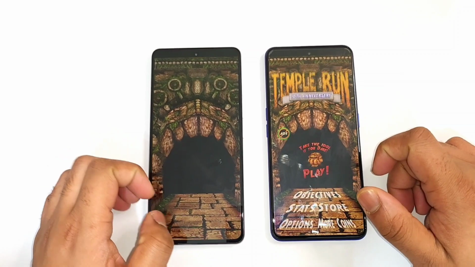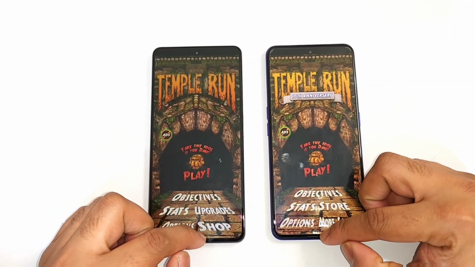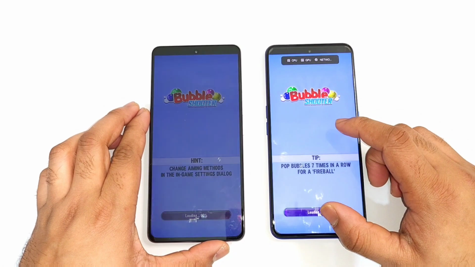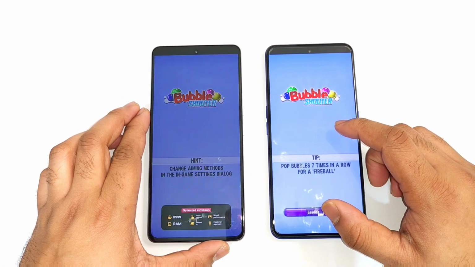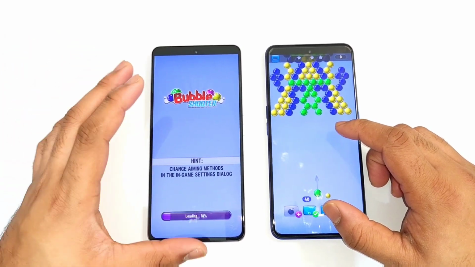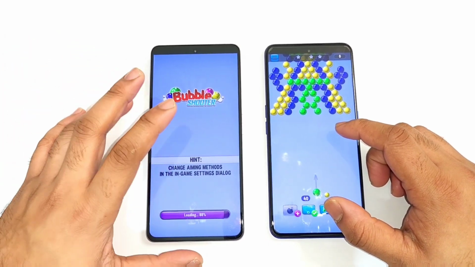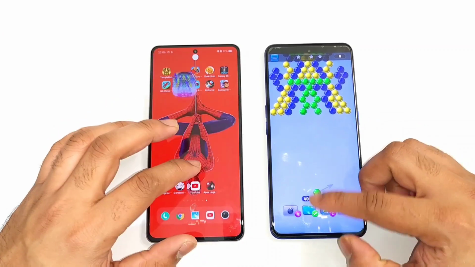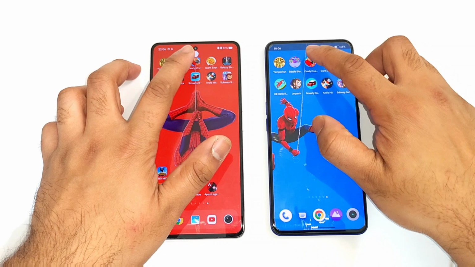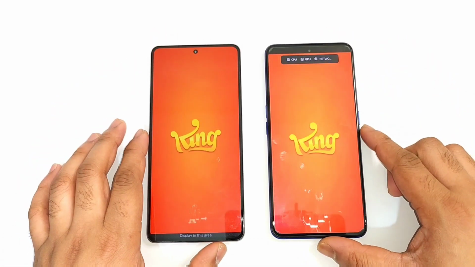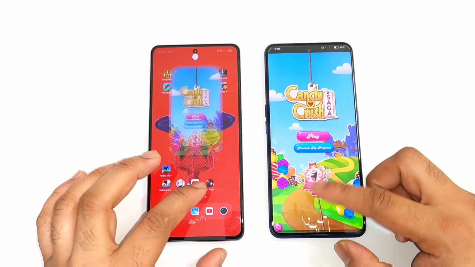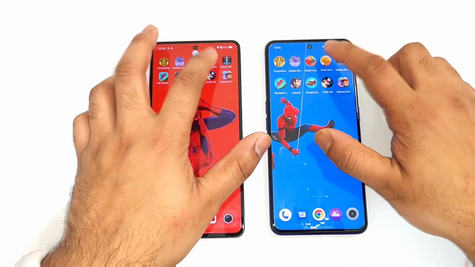So the first game, Temple Run, did open slightly faster on the Realme GT Neo 3, and next is the second game. I'm not sure why it's happening sometimes, but it did happen only with this one game particularly, not with any other game. So next is Candy Crush. Not bad. Both phones are pretty close regarding the Candy Crush opening speed.